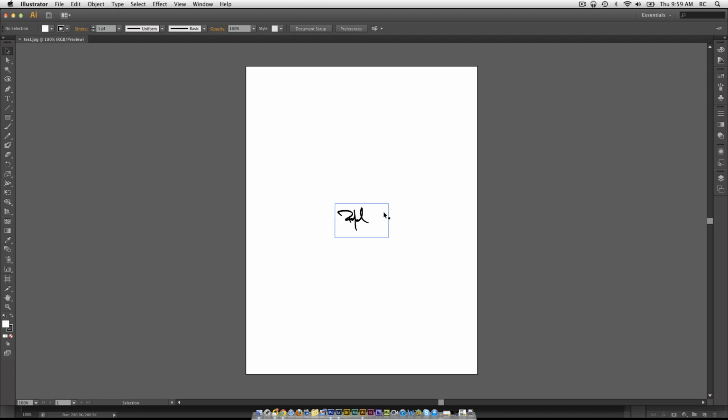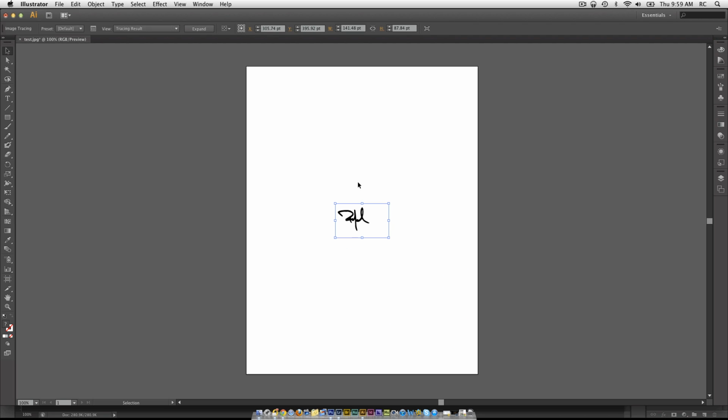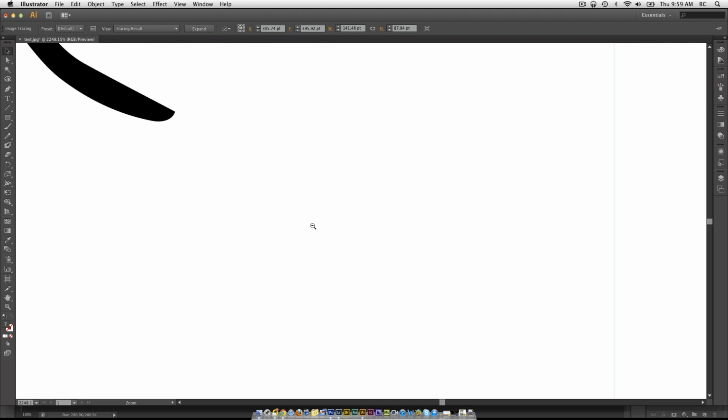Application frame. Now, right here, what I want to do is take this and scale it up, and I want to make sure that I don't lose a lot of that detail. Well, the best way for me to do that is to convert this into a vector. Now, you'll see that right here at the very top, you have a button that says Image Trace. Click on that, and it's automatically traced this image.